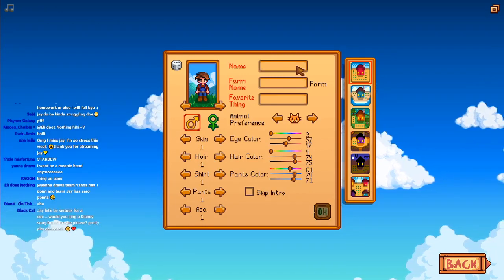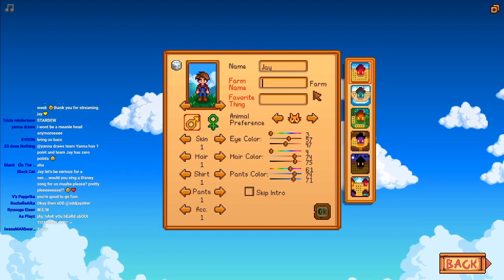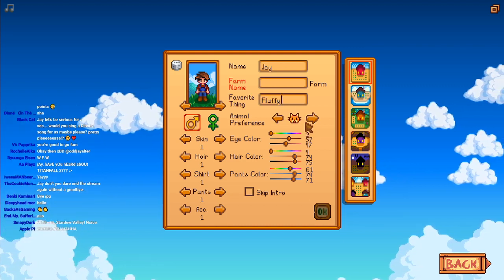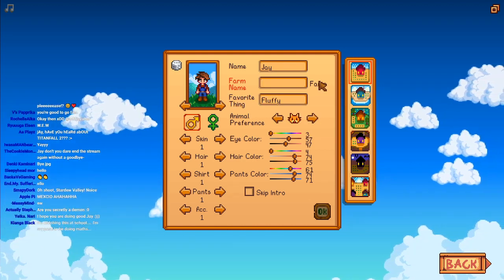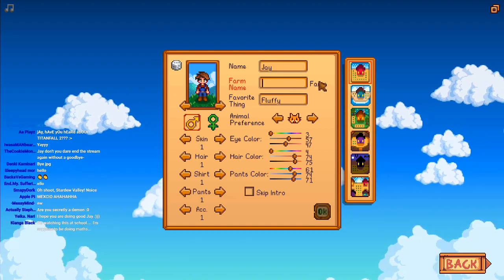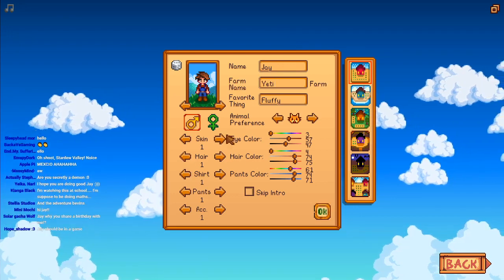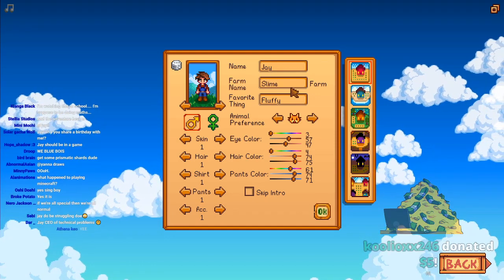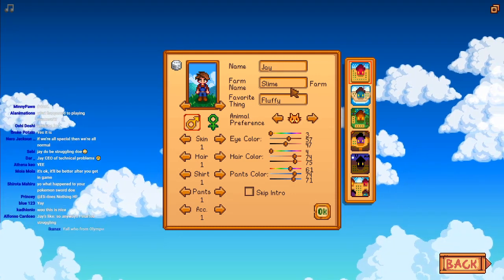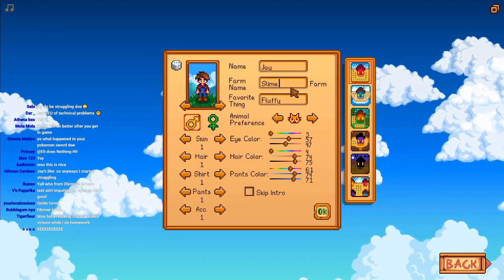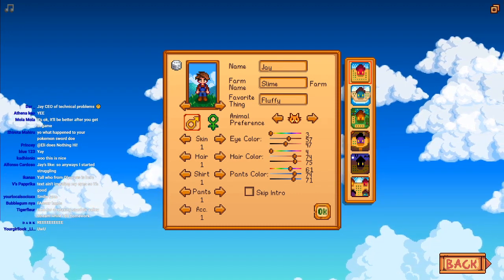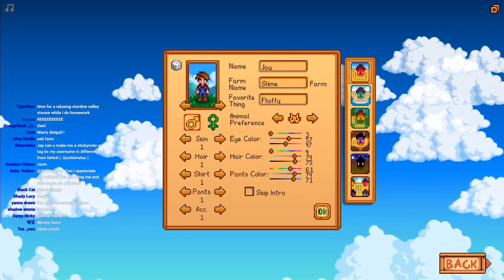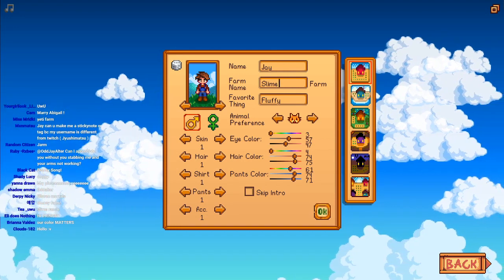Alright. Name. Favorite things. Fluffy. Cat. Farm name. I don't know. What should I name the farm? Yeti farm. There we go. Yeti farm? No. Slime farm. There we go. Okay, that is a bit loud for me. There we go. Time for relaxing while I do homework. I mean, maybe.